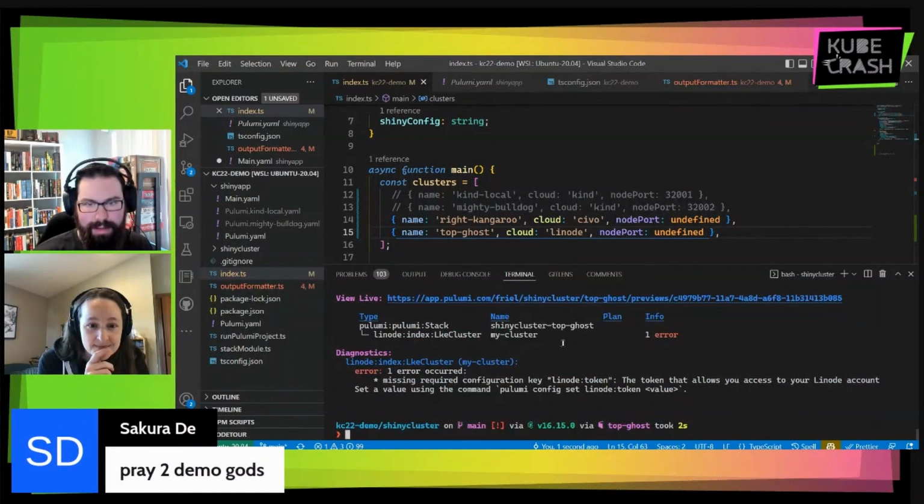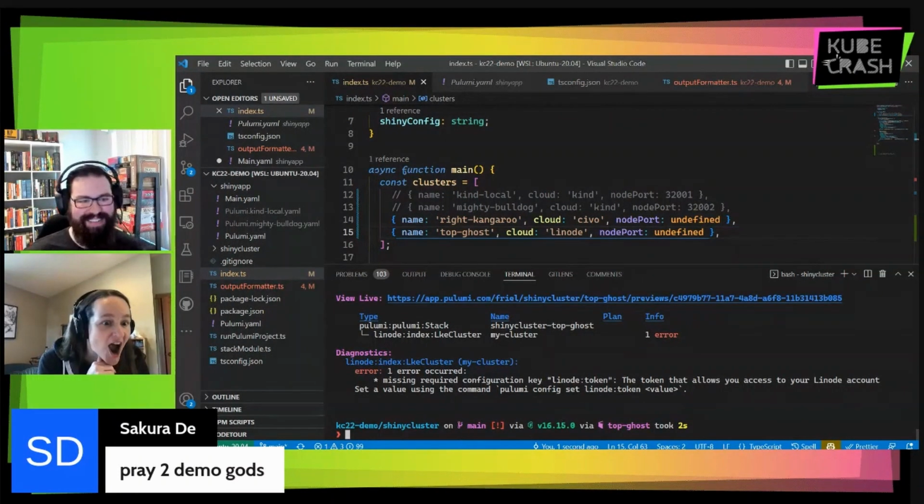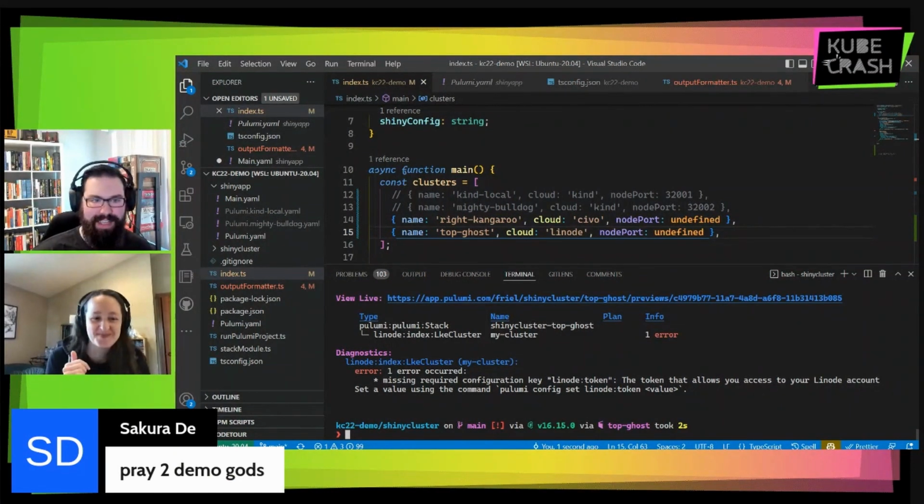Let's see. I have not exported my Linode and Civo tokens to my CLI. I'm going to unshare my screen one moment here. I think I created a new terminal, and that would definitely be a blocker. One second here.